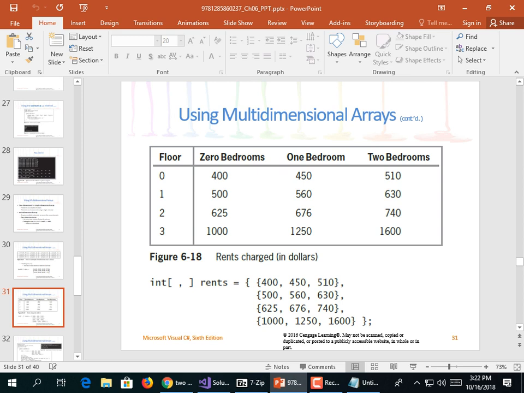So here's one where the row number represents which floor we're on. And then we're charging rent based on whether the apartment has 0 bedrooms. Kind of an odd idea, but why not? Or 1 bedroom or 2 bedroom. So we could say I want to live in a penthouse, right? The top floor. So a 0 bedroom place costs $1,000 a month. A 1 bedroom place costs $1,250. A 2 bedroom place costs $1,600.